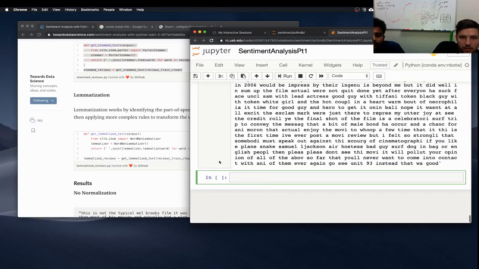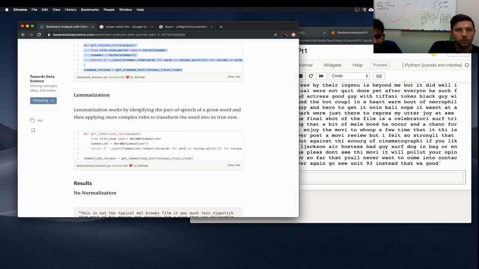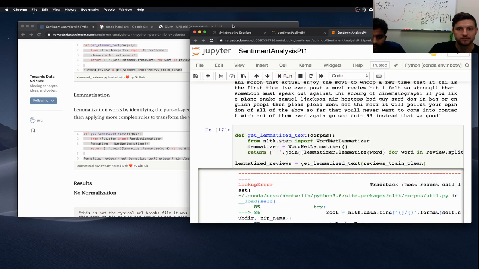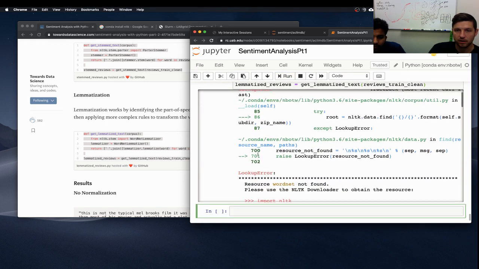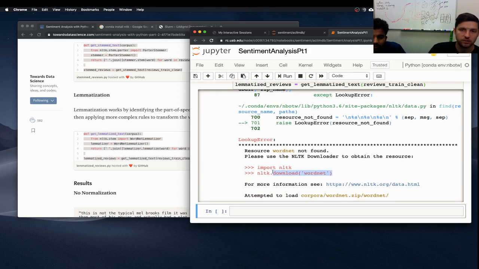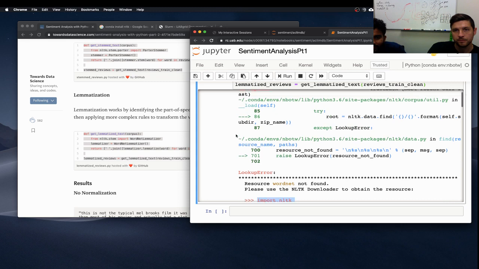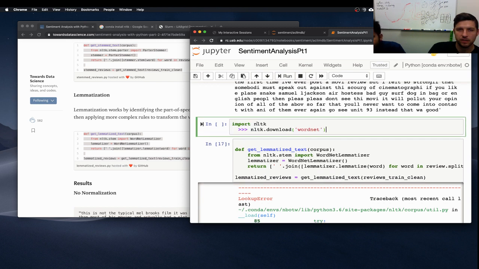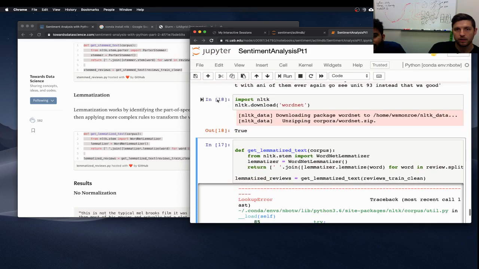All right, so now let's look at lemmatization. So lemmatization works by identifying the part of speech and then applying more complex rules. Okay, so if it's a verb, noun, right, that's a part of speech. Oh, look up here. Resource WordNet not found. All right, so we've got to install WordNet. So we're going to come here, insert a cell above, okay.